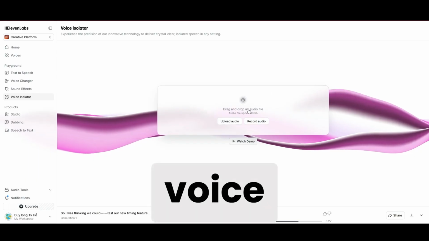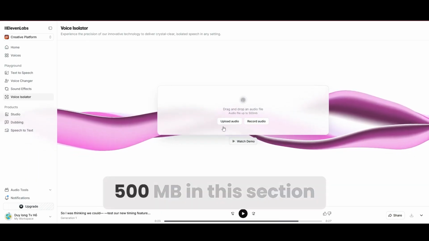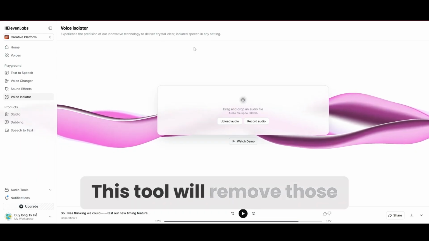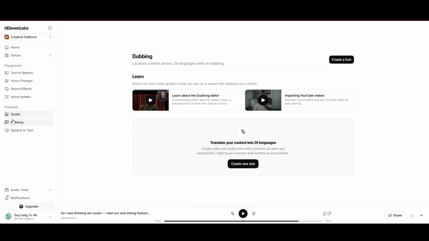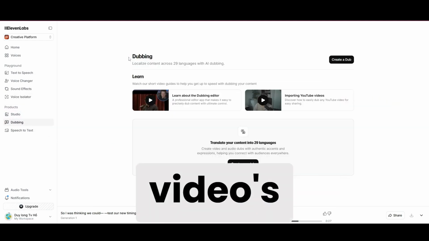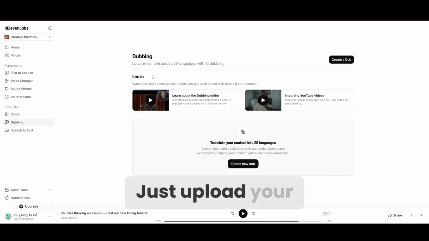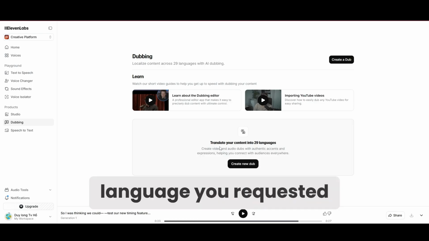Or if your voice is muted or there are noises, you can upload a file up to 500 MB in this section. This tool will remove those sounds for you to make your voice clearer. This feature also allows for translating your video's voice into 29 different languages. Just upload your video and it will dub your voice into the language you requested.